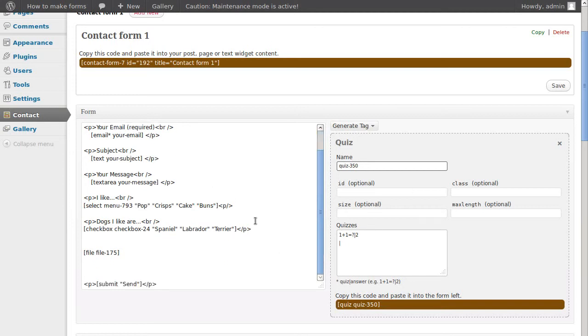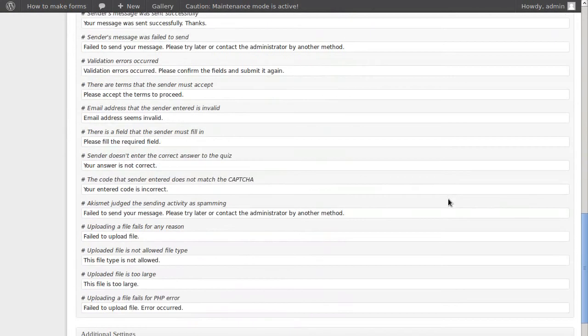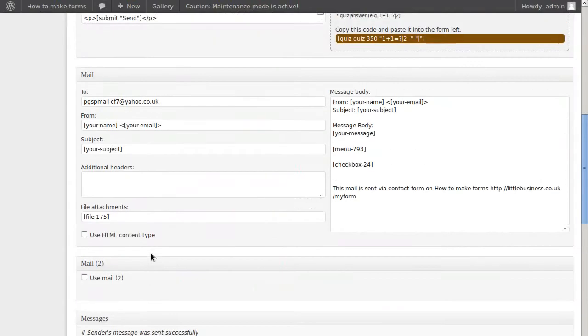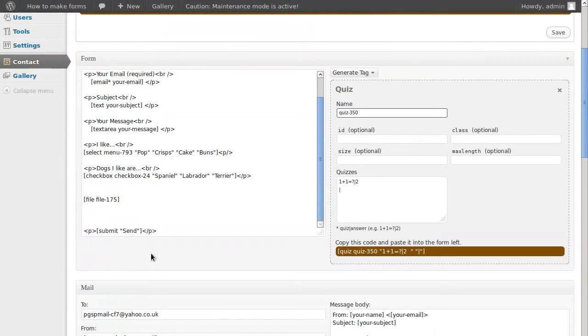Oh, the error messages. At the bottom of this page, you've got a lot of error messages. And you can change those if you want to. If something goes wrong and the form doesn't work, so like the file upload fails for any reason, you'll get this message. But you can change that if you want to, using this box at the bottom.